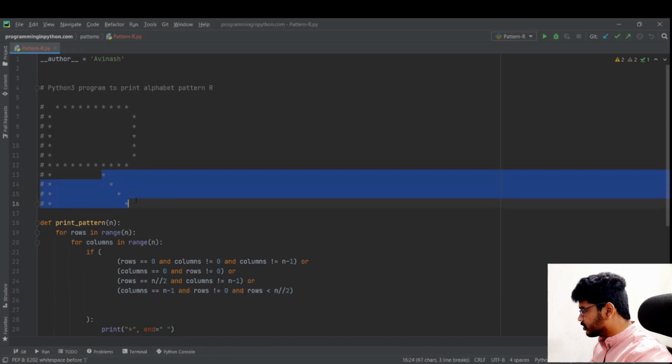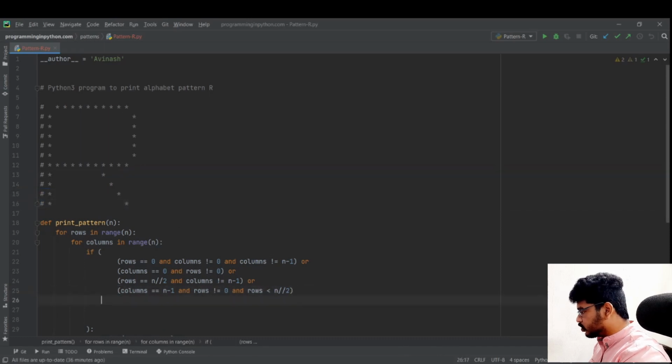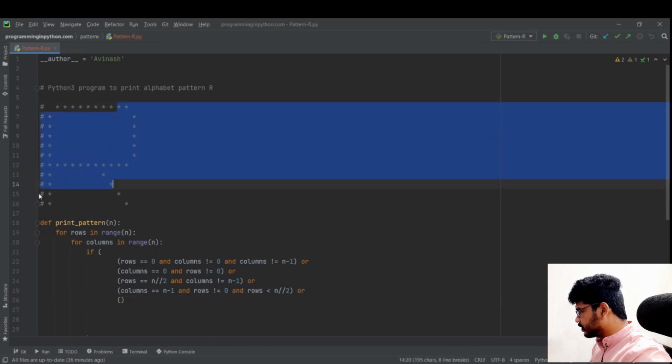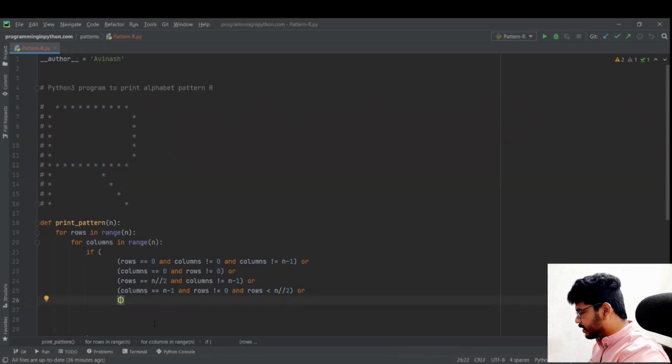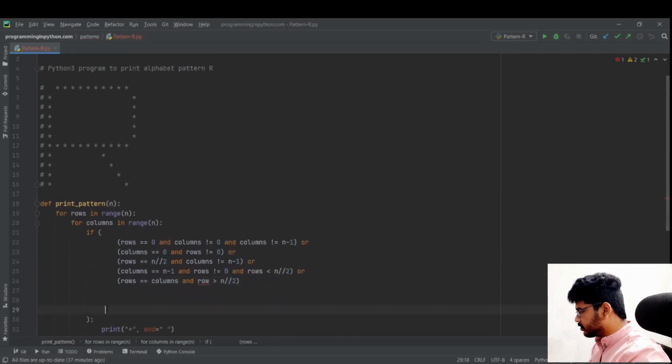So finally we have come to this tail, the R tail. While explaining on the whiteboard, I told there are some logics. That is, this row will be equal to this column, and this L shape will match. So for that I'll write row equal to column, and there might also be another condition that it should start from the bottom up, so I should mention a condition like row must be greater than n by 2. So these are all the conditions.